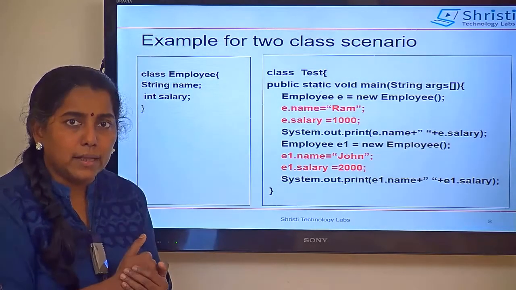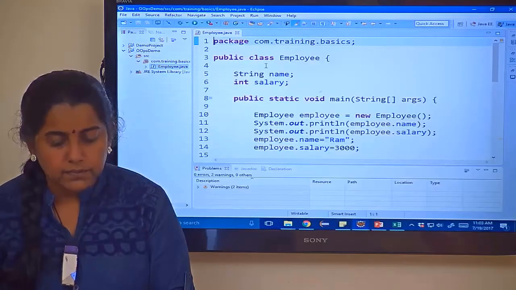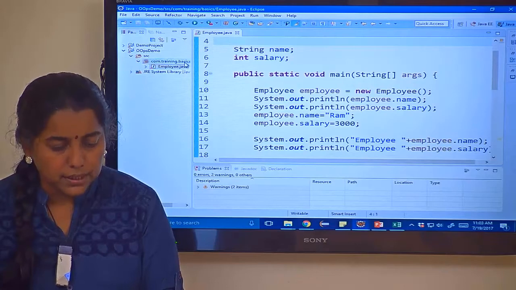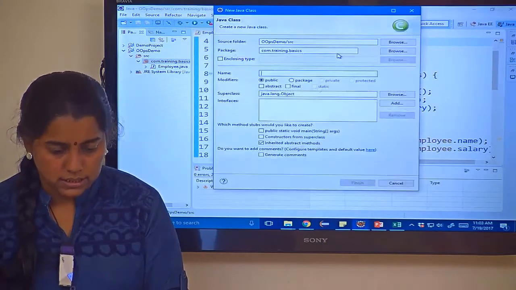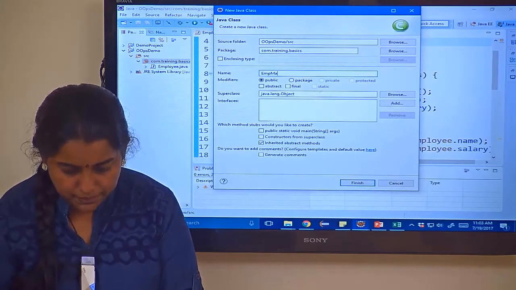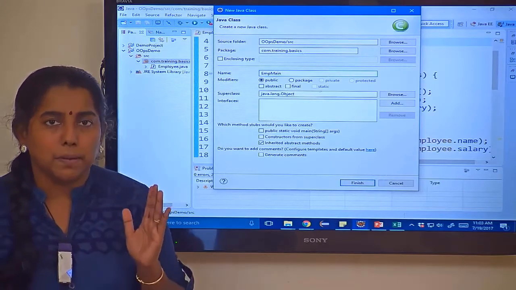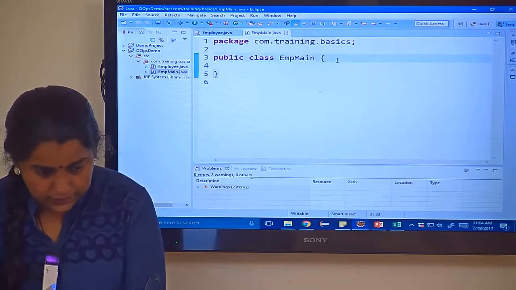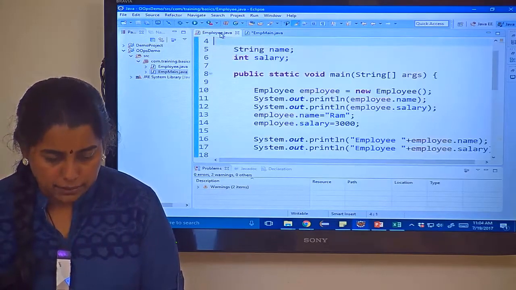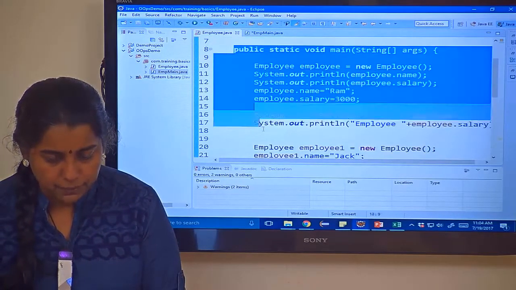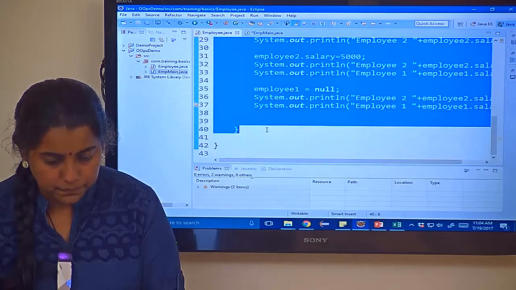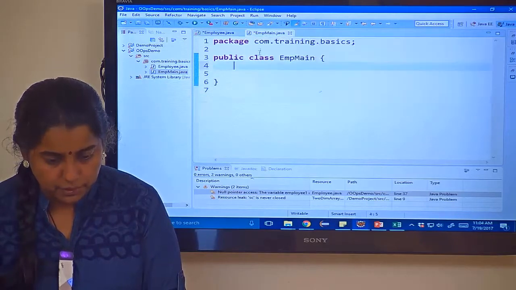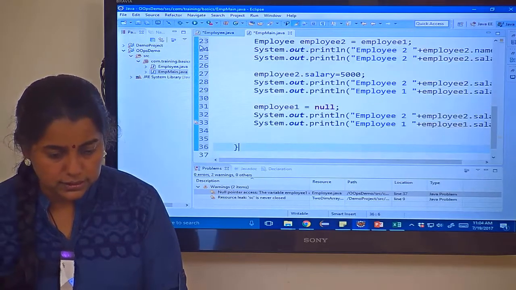Let us go back to Eclipse and modify the code. So this is the employee class which I had. What I am going to do is create one more class. Let me give the name as EMP main. Let me not select public static void main. Let me click finish. Okay. Now I am coming to this employee class. I will copy from public static void main. Actually, I will cut it. And then come to employee main. I will add this over here.